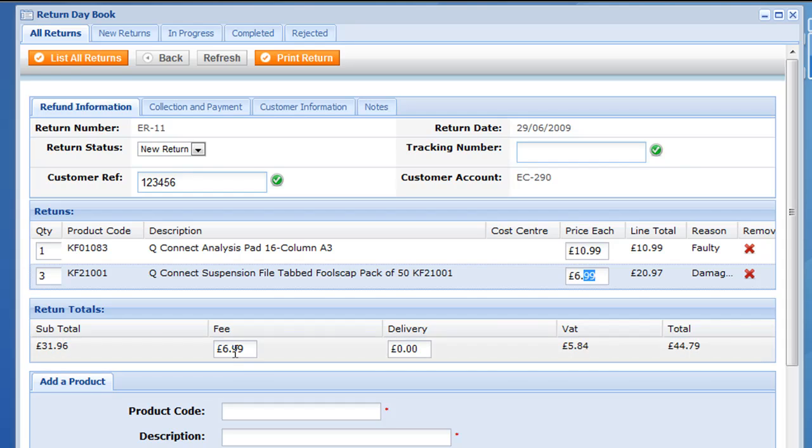You can also charge a fee, a handling fee for accepting the return, and charge delivery for collection. You can choose to delete one of the lines. For example, you might not want to give them a return on the suspension files, but you might want to leave the analysis pads in there.